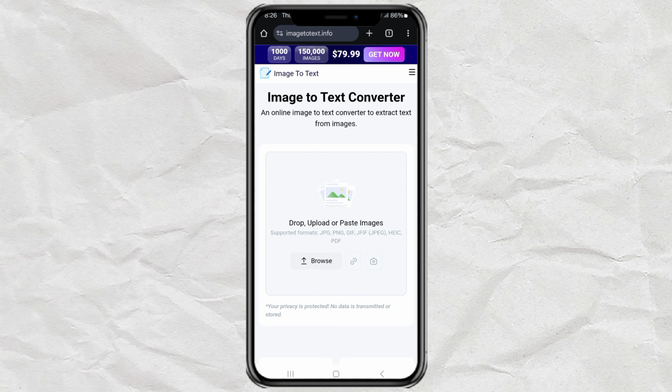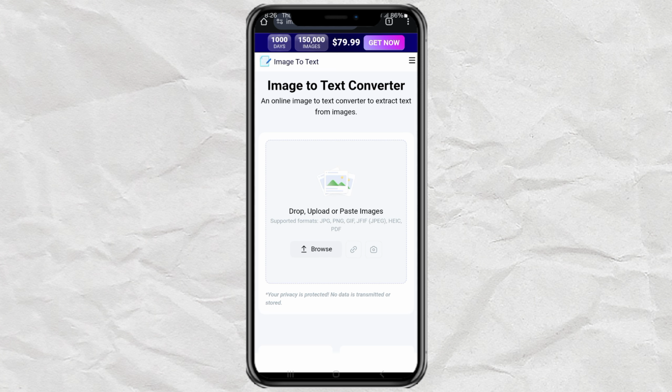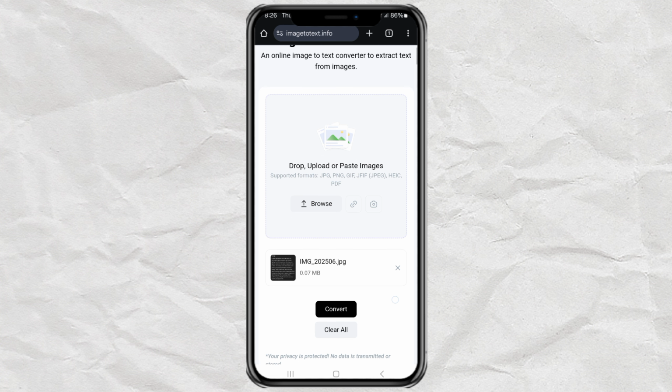Once you're on the site, upload your image. Just find it in your gallery or downloads, and boom, upload it. Now hit that convert button.